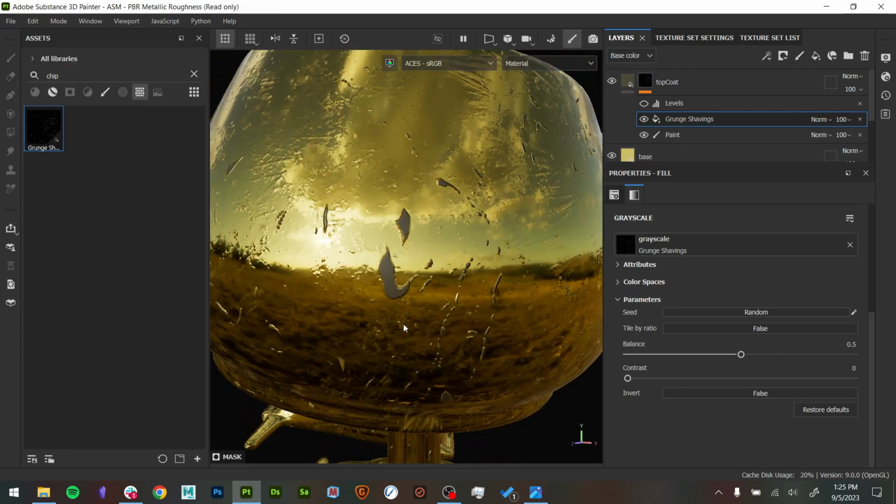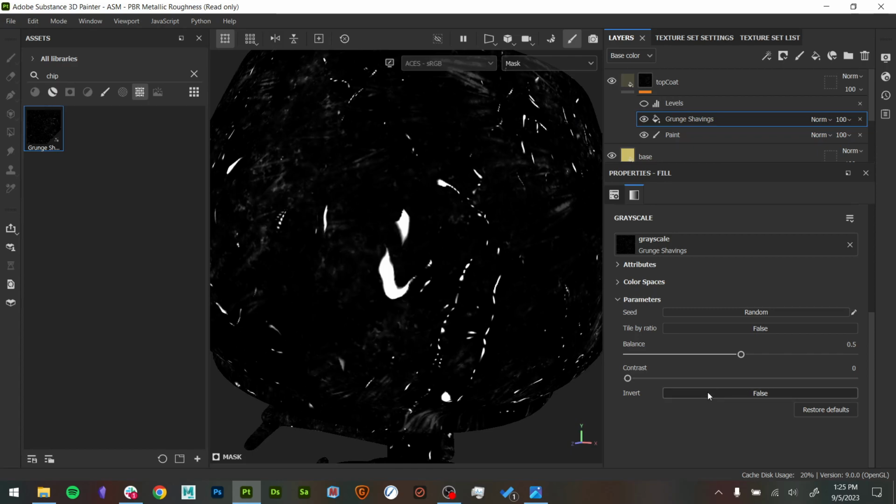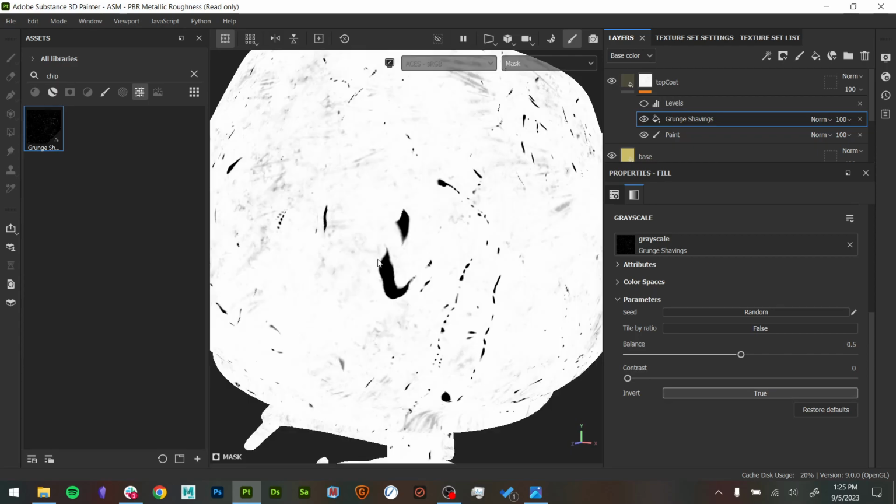I want to have some areas where the top coat is ripped away, so that it shows the metal. Right now, this isn't working, so I'm going to go ahead and use the invert button, which they usually have, and click on invert. Now it's hiding where those marks are.